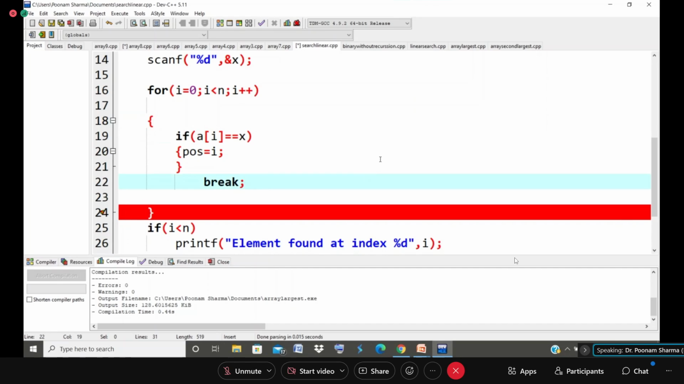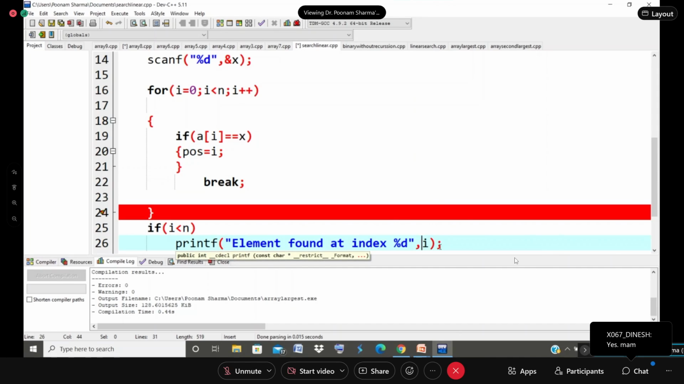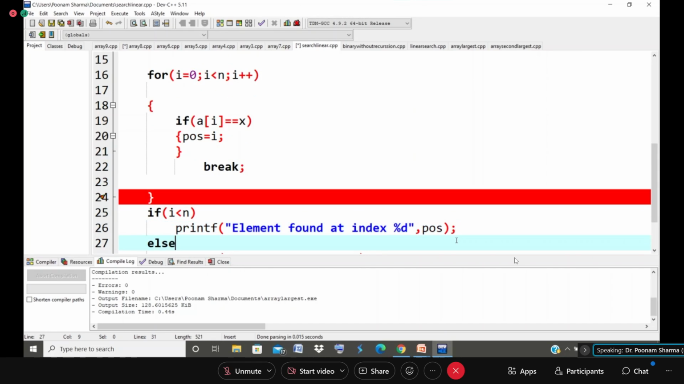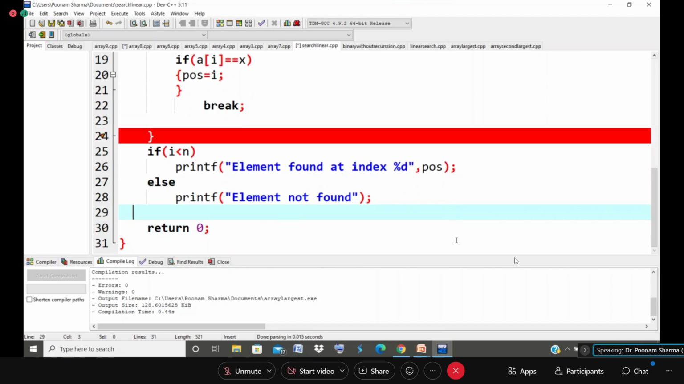Yeah, this should be like this. I hope this answers your question, Dinesh. So this way we can, and here what we will be printing is POS. This way we are doing it.